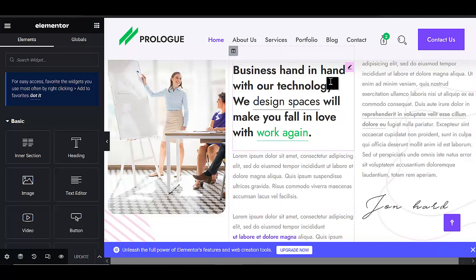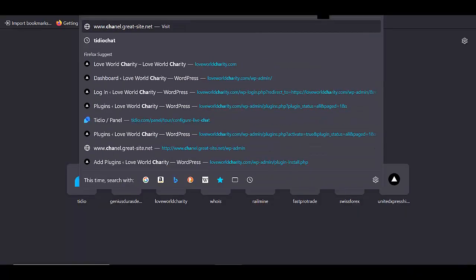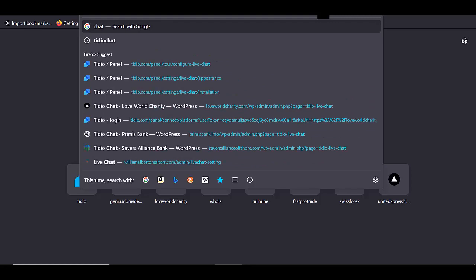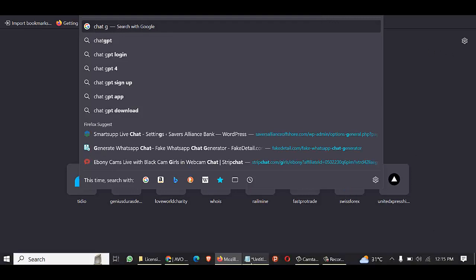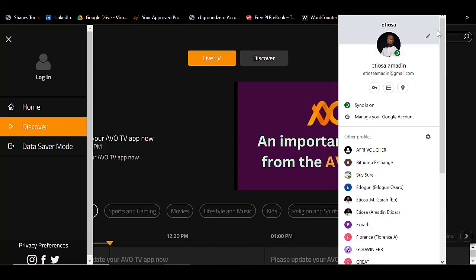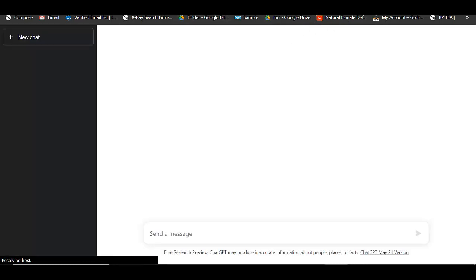Now to generate content, if you go to ChatGPT, let me open my other tab. If I go to ChatGPT, let it load. So once I go to my ChatGPT, I can generate content from there.